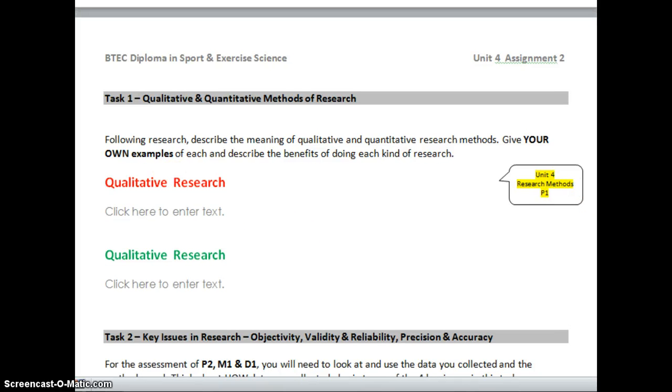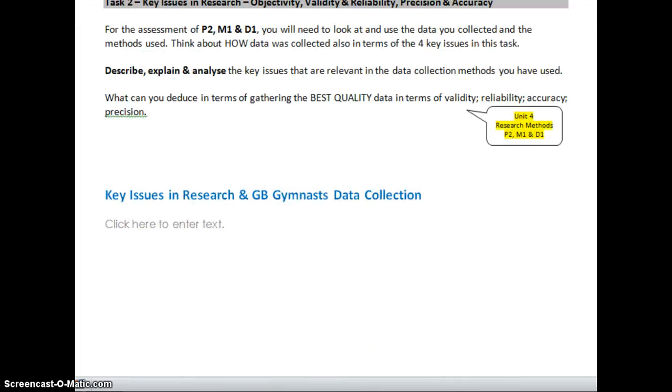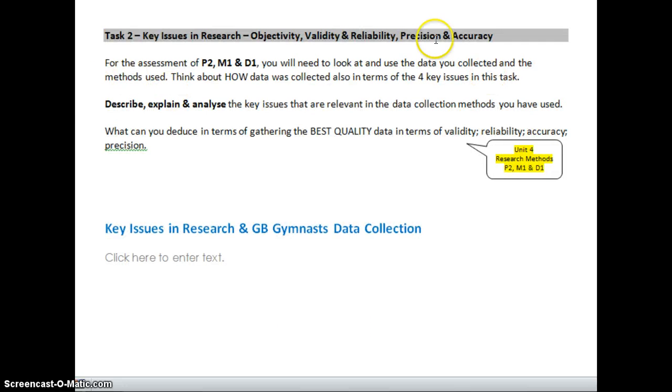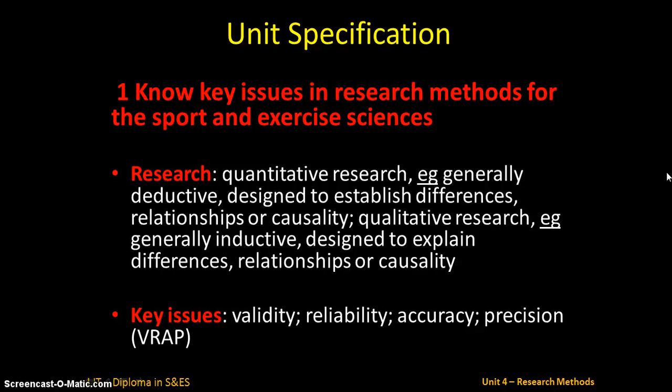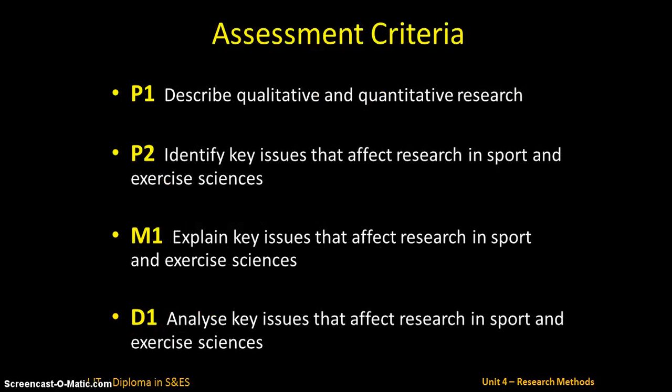Task 1, here you're going to do this work. On task 2, here you'll do this work. So it's all pretty straightforward in this instance. So the unit specification then, again, as I suggested earlier, it's in 2 parts. Firstly, you're going to look at the different types of research that you might do as a researcher, quantitative and qualitative. And then the second task, you look at these 4 key issues to be very mindful of when you're carrying out research.